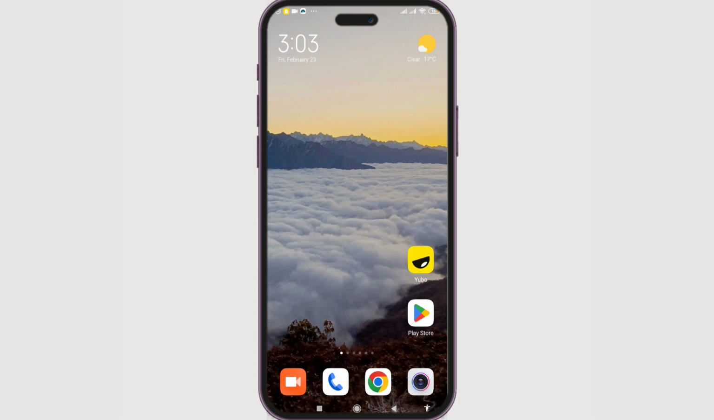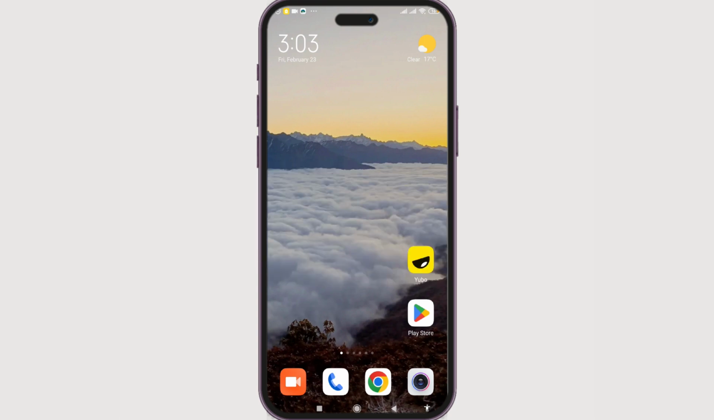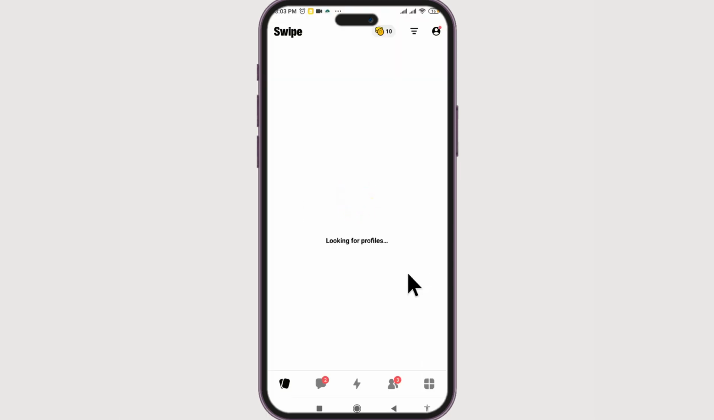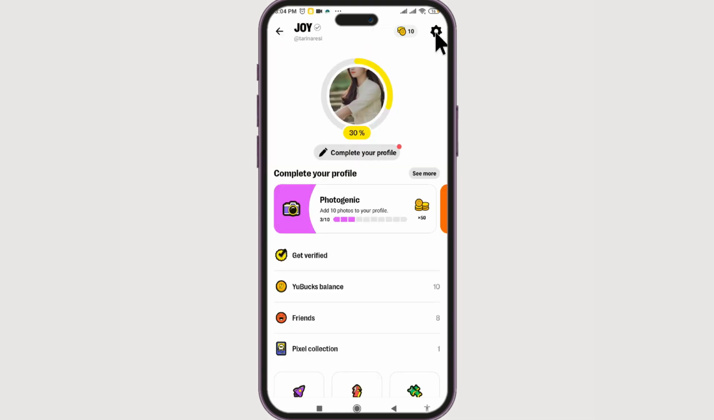In today's guide, it's going to be about how to save bio in Yubo. So let's get started. At first, you need to launch your Yubo app. Once you're signed in, you will have an interface something like this. So in order to save bio, all you have to do is go to this profile avatar at the top section. Once here, you can click on complete your profile.